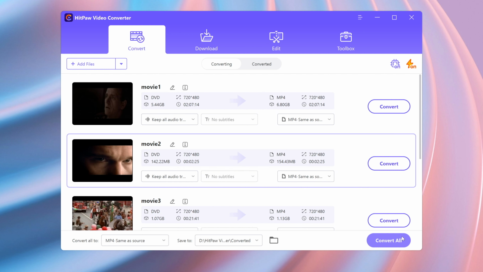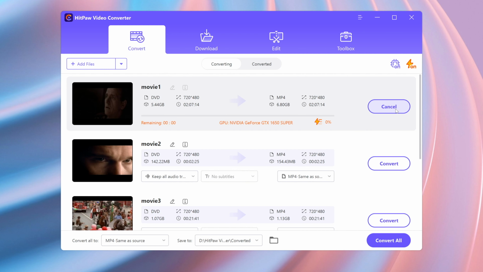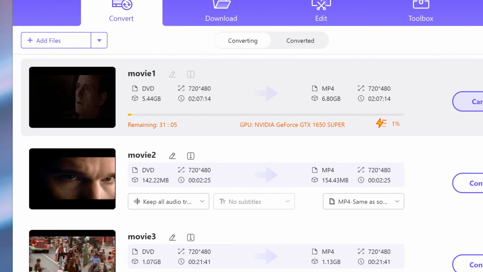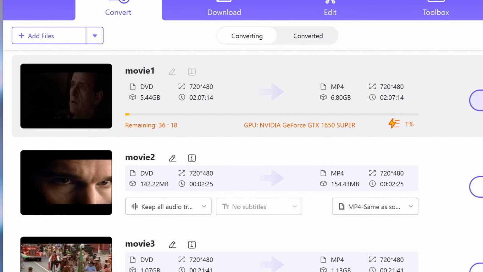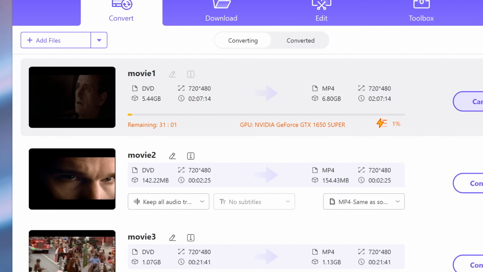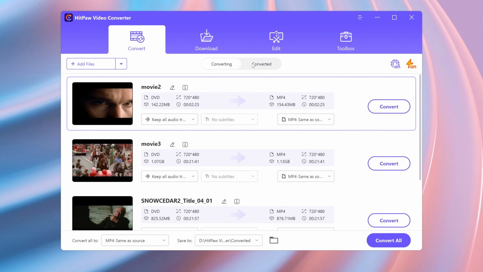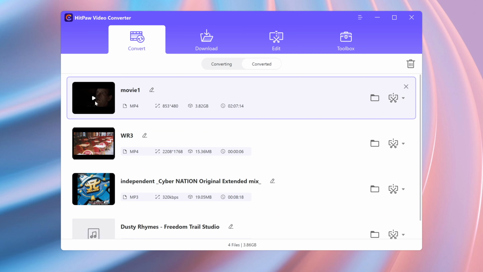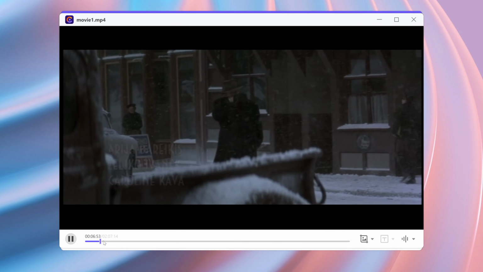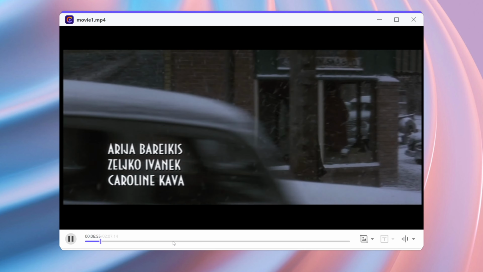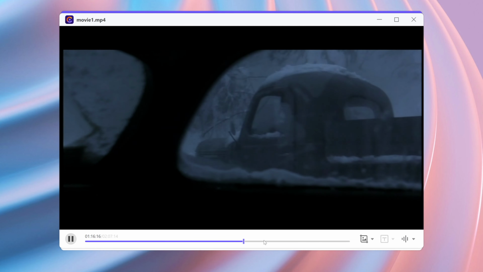To start converting DVD files, please click the Convert or Convert All button. We can see that it takes about half an hour to convert a movie with a memory of 5.44 GB into MP4 format. It's quite fast. If you want to save your old DVD video in an easy way, try this.